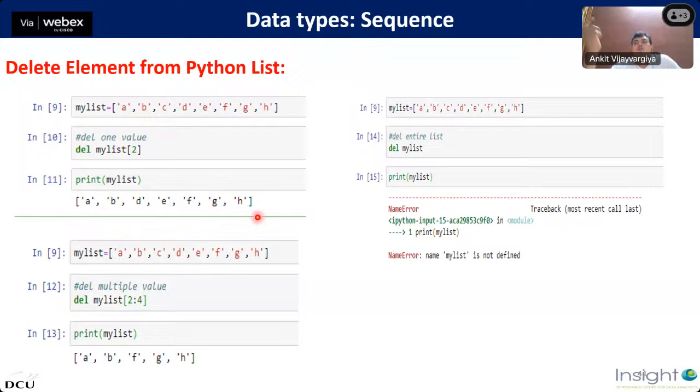Similarly, if you want to delete a bunch of the data, like if you want to delete 2 to 4, you can use this one. So A B C D E F G H, and 0 1 2 3, you want to remove C, D and E. So you can write delete my list 2 colon 4, then you will get the other variables.